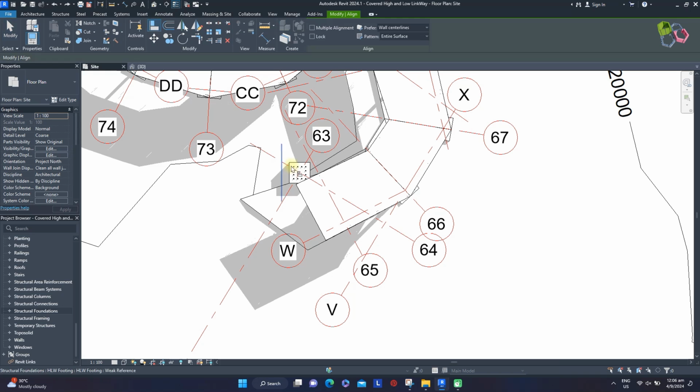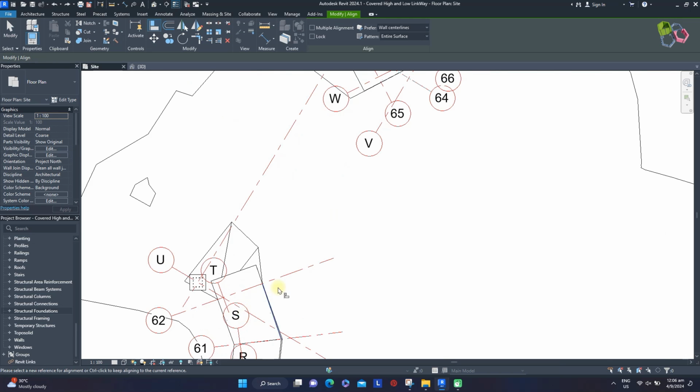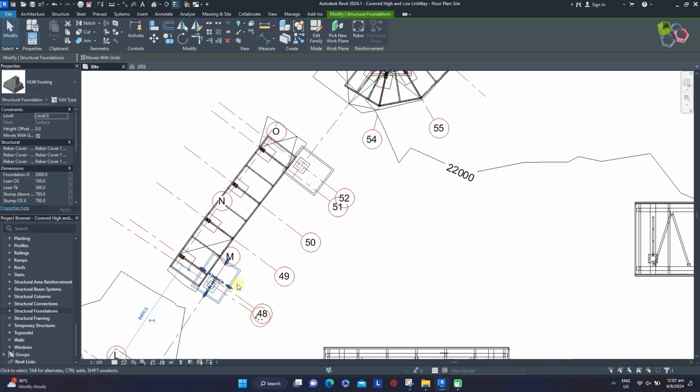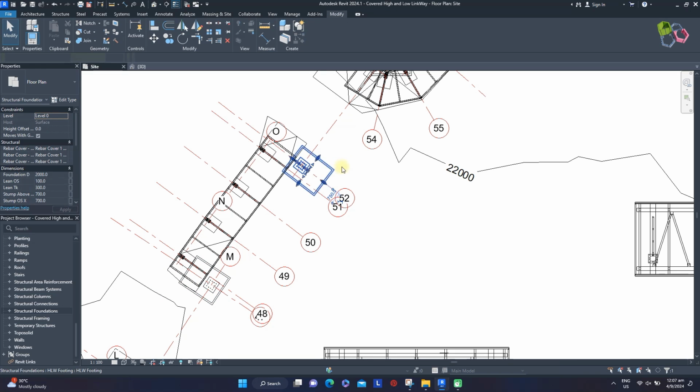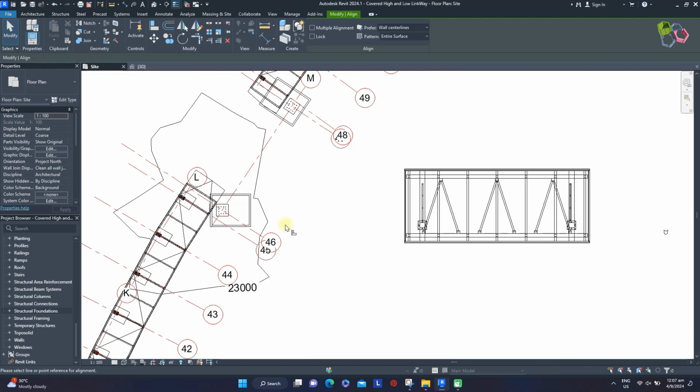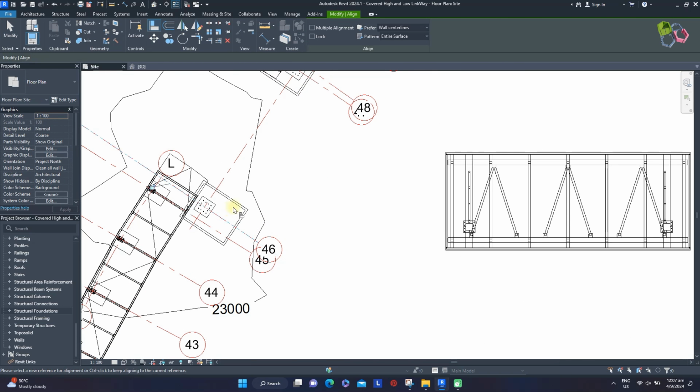Shortcut EL for align on the keyboard. Select grid, then footing center plane for both footings. Next EL to align. Select grid, then footing center plane for two of them. Select footing, hit spacebar to rotate to the required orientation. Repeat the procedure for another, align and rotate for the next footing.